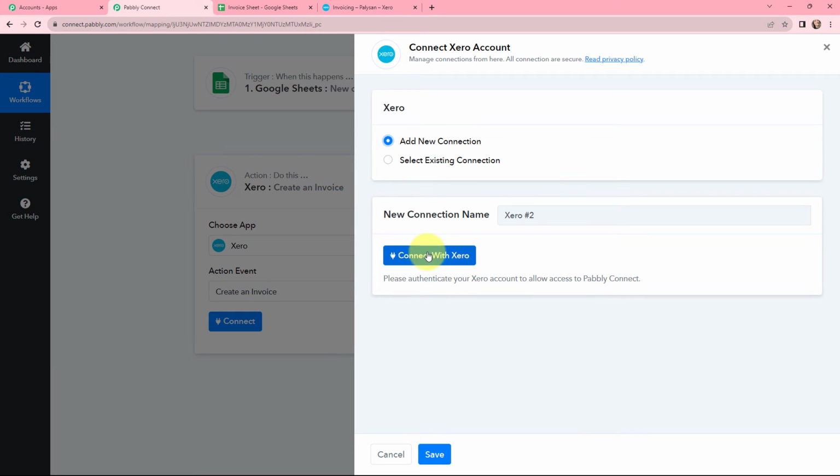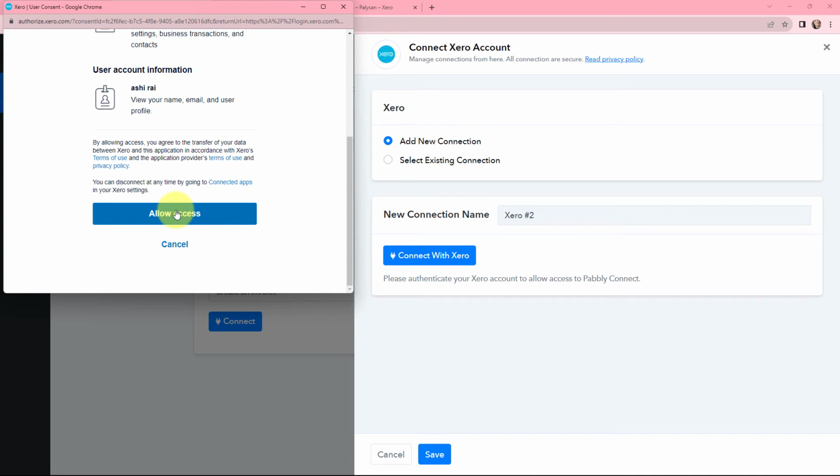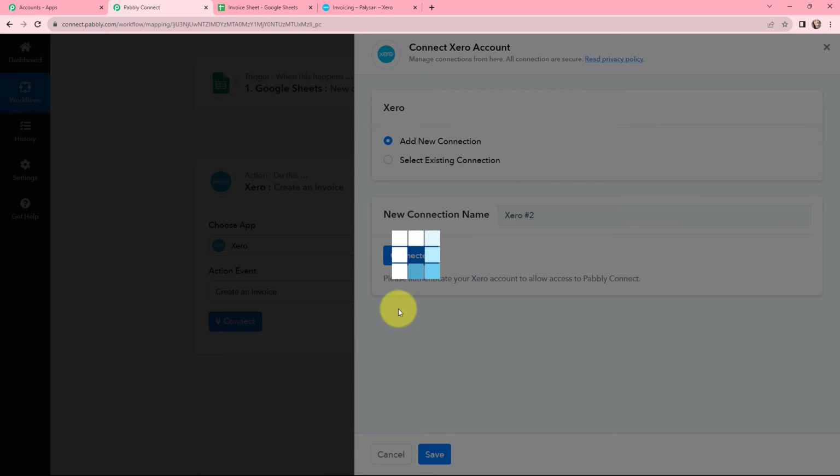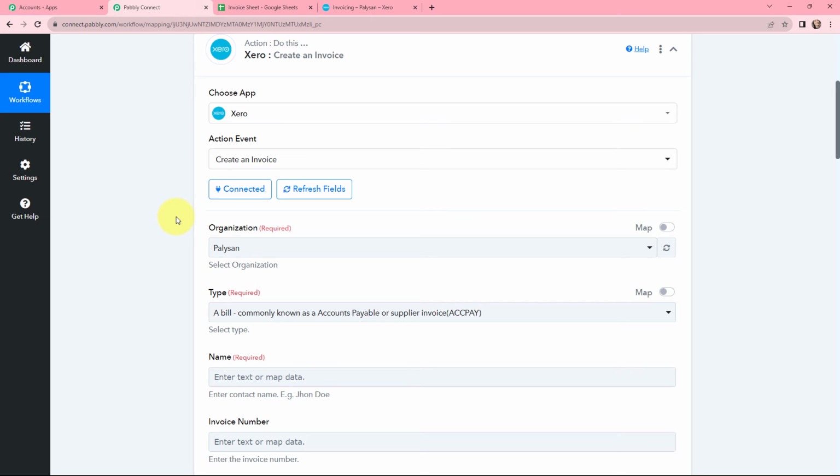I've already logged into my Xero account in one of the tabs. So here I'm going to click on connect. Here I'm going to click on allow access as this is a secure access. And the authorization was successful. Here you can see that Xero and Pabbly Connect are successfully connected.